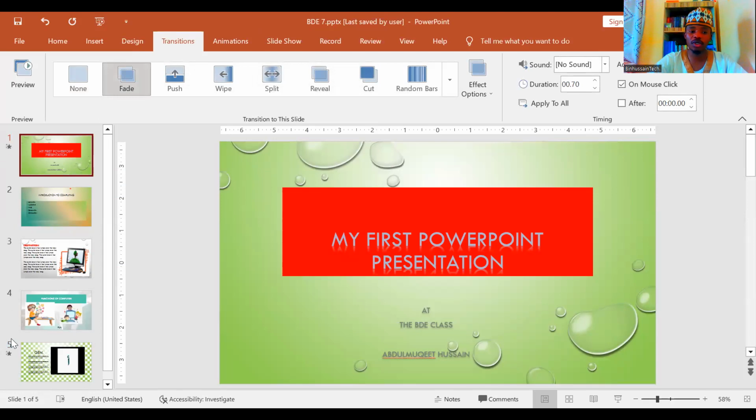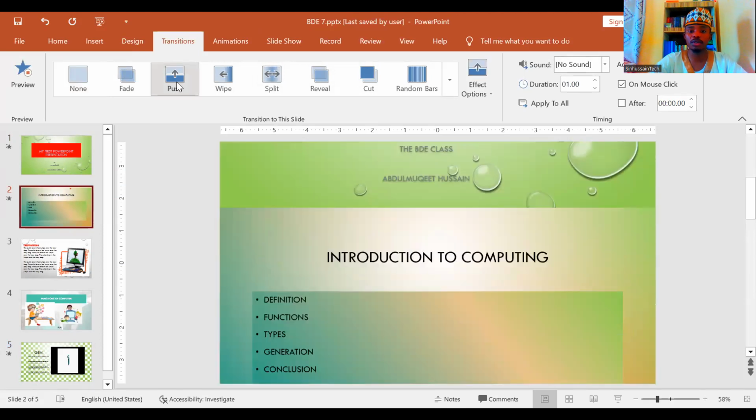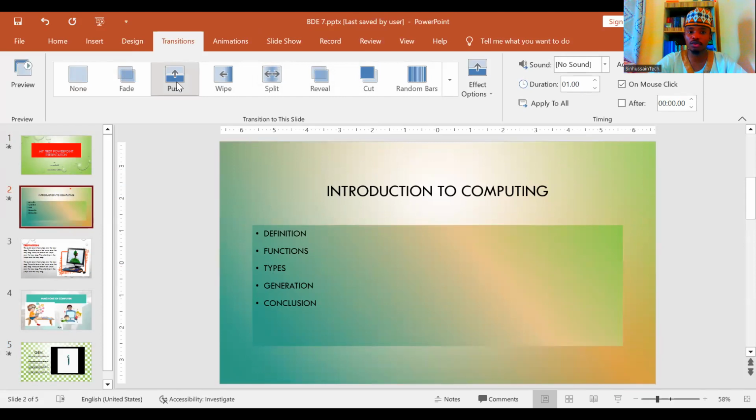But these ones, there are no transitions here. So let's also put a transition here. In this transition, I want it to be a push. This is how push comes in. So this is how the second slide is going to come in.